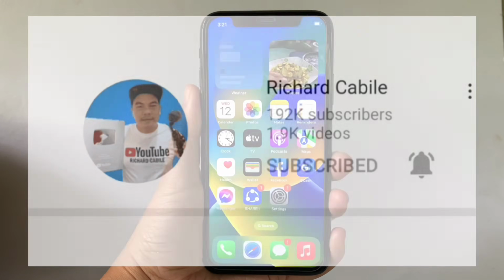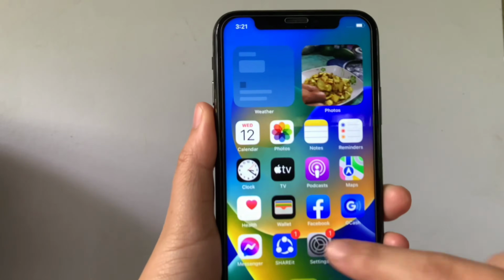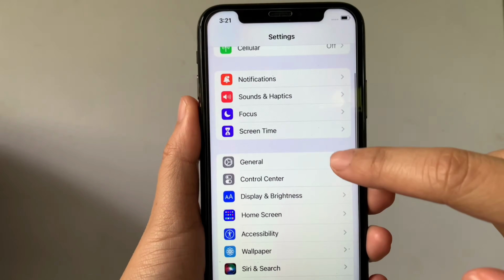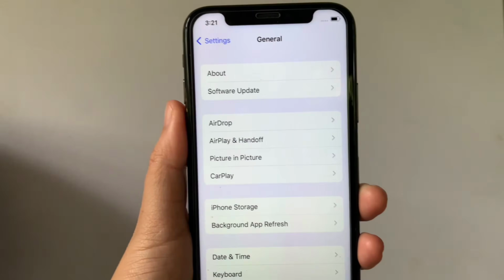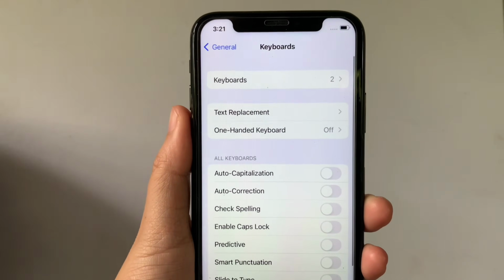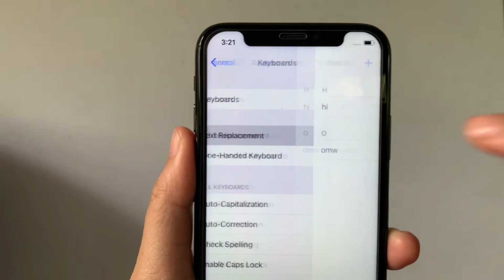And let's start! Using your iPhone X, from your home screen first, go to Settings. Then in the Settings, scroll down and click the General. Then in the General, scroll down and click the Keyboard. Then after that, in the keyboards, find the text replacement, then tap.